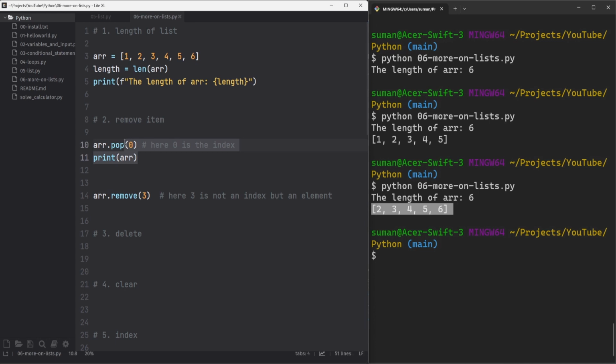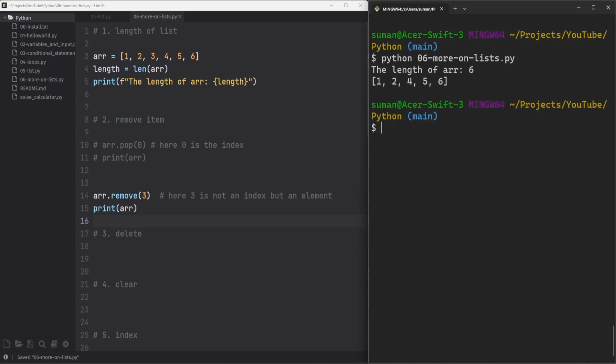So let's comment this out and just print out this arr. Now you will see this 3 removed from the list. Let's save this and run. If you see, now there is no 3, it's 1 2 4 5 6.